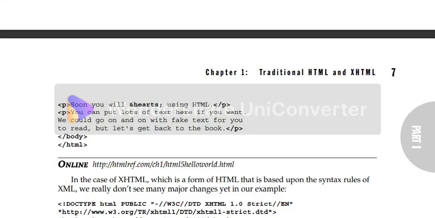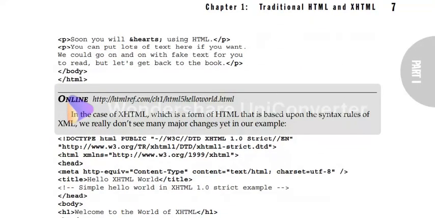Chapter 1, Introduction to HTML and XHTML. p soon you will &hearts;. Using HTML, p you can put lots of text here if you want. We could go on and on with fake text for you to read, but let's get back to the book. p, body, html. Online. In the case of XHTML, which is a form of HTML that is based upon the syntax rules of XML, we really don't see many major changes yet in our example.